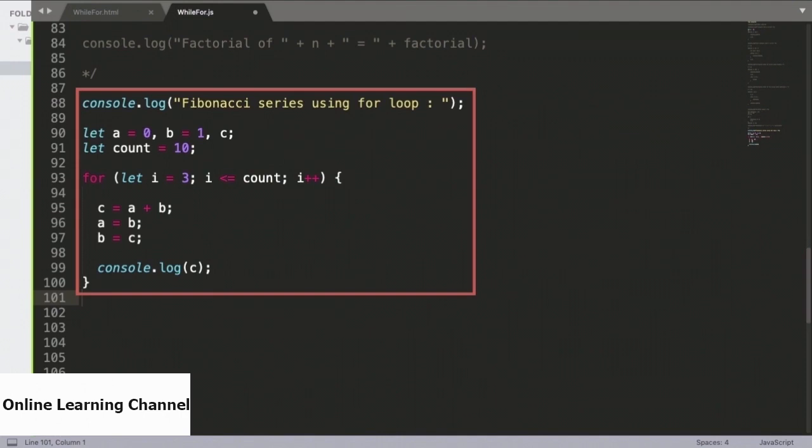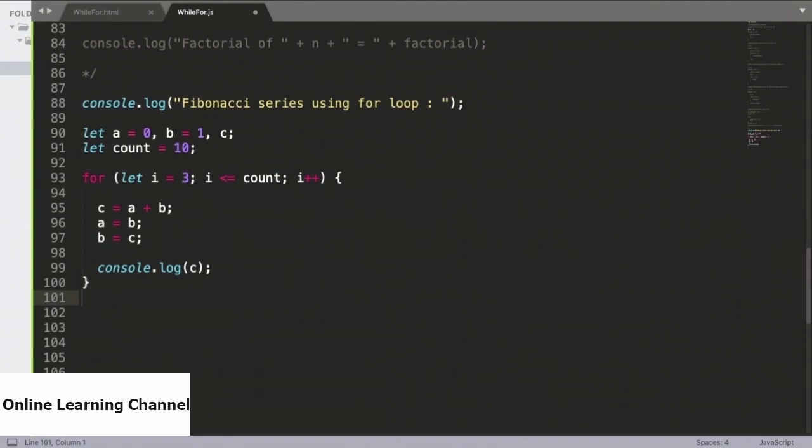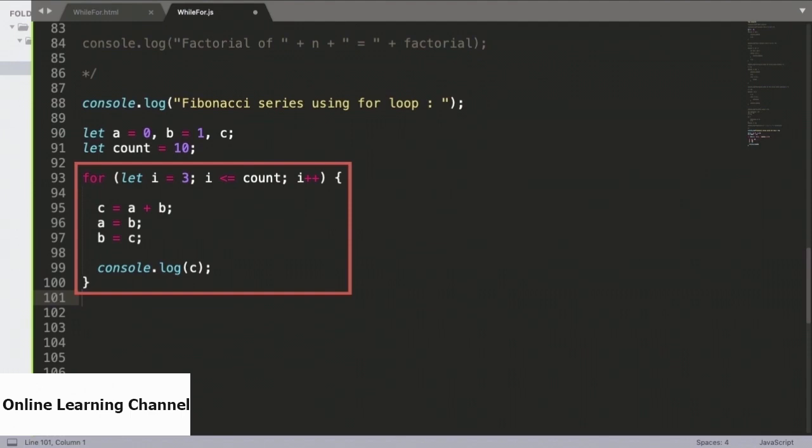If you happen to know the number of iterations beforehand, you typically would use a for loop. In this particular example, we want a total of 8 for loop iterations. When defining a for loop for this, we can say that there are 3 different parts to it. There is the initialization of a variable where we set I to 3. Then there is the terminating condition for the loop, which is I less than or equal to count, and the action to be performed at the end of each iteration, which is I++. This is followed by the for loop body.